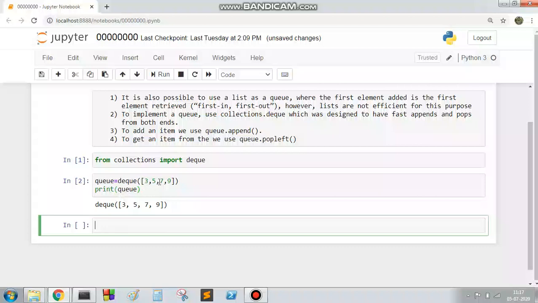So why do we go for converting this list to a queue? Because this deque function, which is imported from the collections package, has an inbuilt method popleft, which will help us to remove the first element. That's why we are converting this to a deque.